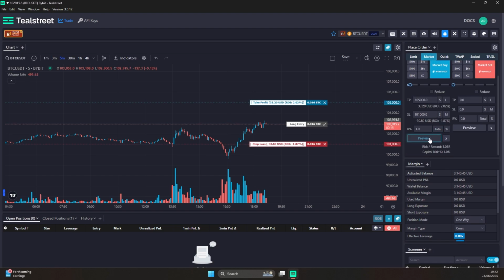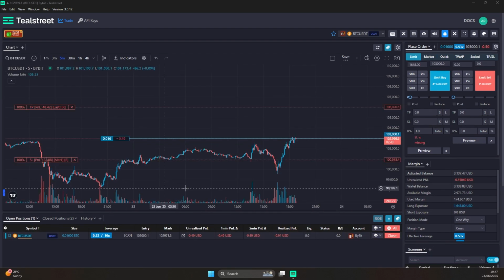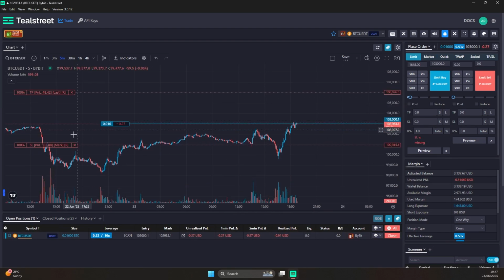We're going to preview the trade. So it's a 1 hour trade and the risk is 1%. And there we go, the risk is $31. So we're going to click market buy. Now we're in the trade, we've got multiple options. If you want to move your stop loss, you can simply just drag it down below that low, for example, and you can see the P&L is now negative $56.